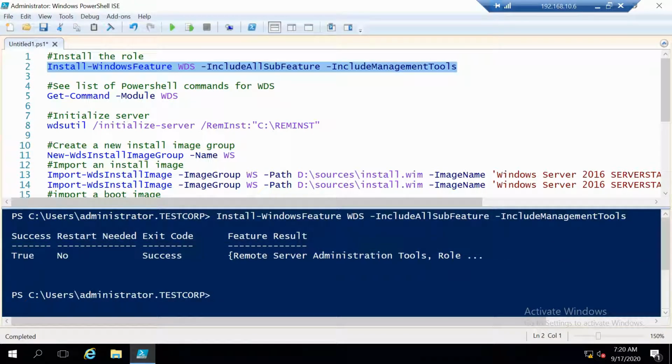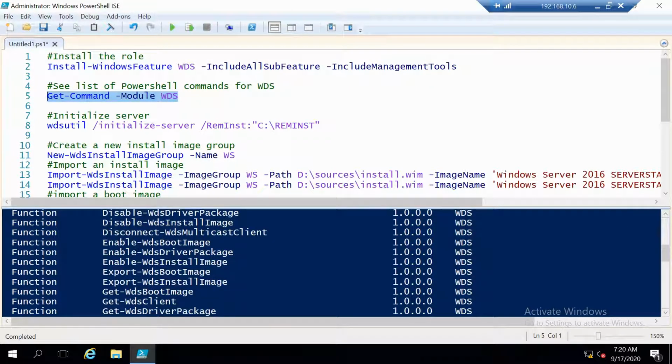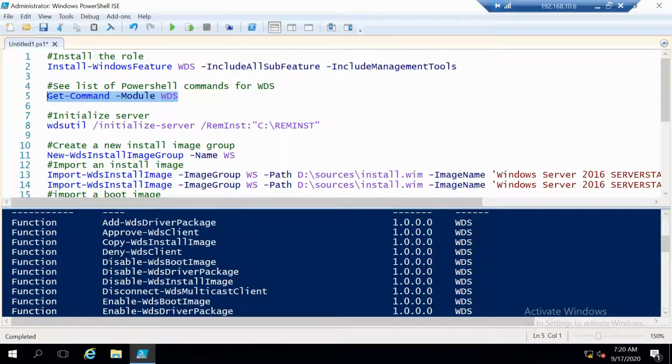With the role installed, we also get a module for PowerShell that has a couple of commands which will help us do a couple of the tasks through PowerShell. Unfortunately, not everything can be done with PowerShell or with command line.